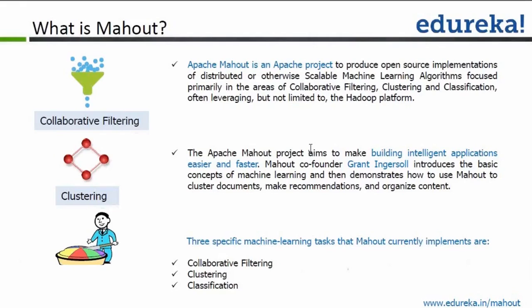Okay, the Apache Mahout project aims to make building intelligent applications easier and faster. As I already mentioned, since it's a Java framework, it'll be very easy for any Java guy to understand the APIs, invoke them, and start using them. And Mahout co-founder Grant Ingersoll introduces the basic concepts of machine learning and demonstrates how to use Mahout to cluster documents, make recommendations, and organize content.